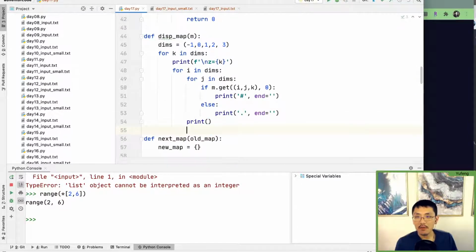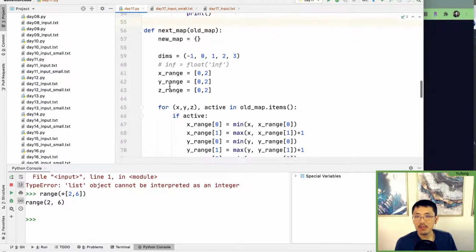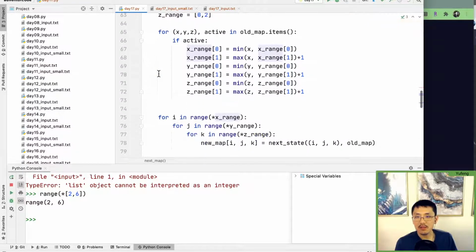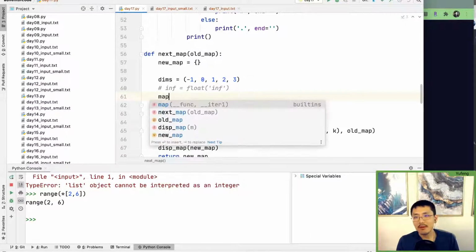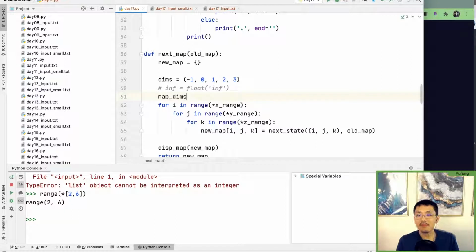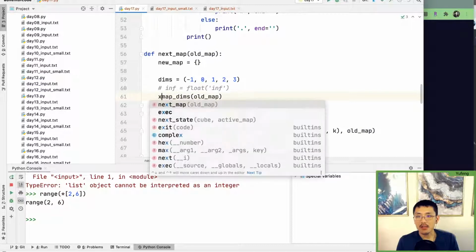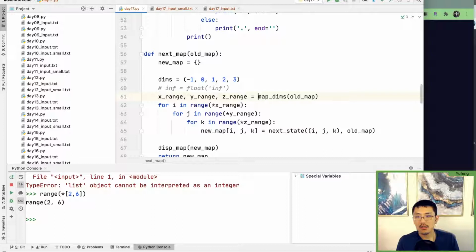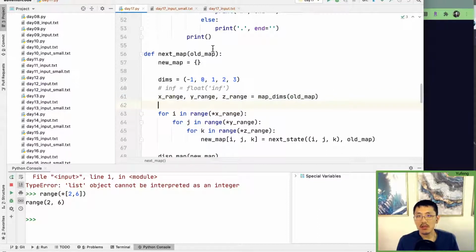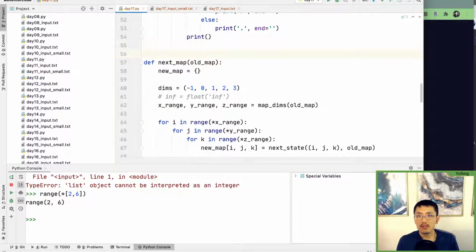Maybe we should make a new function to determine these maxes and mins, because it looks like it's useful in a couple of spots. So get that out of here. Let's call it max window, max range, map dims. Map dims of old map is x range, y range, and z range. So we return a tuple of the various ranges.